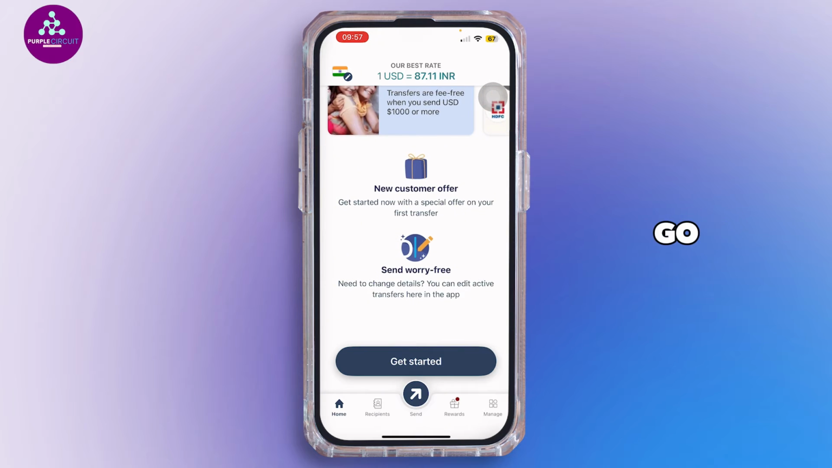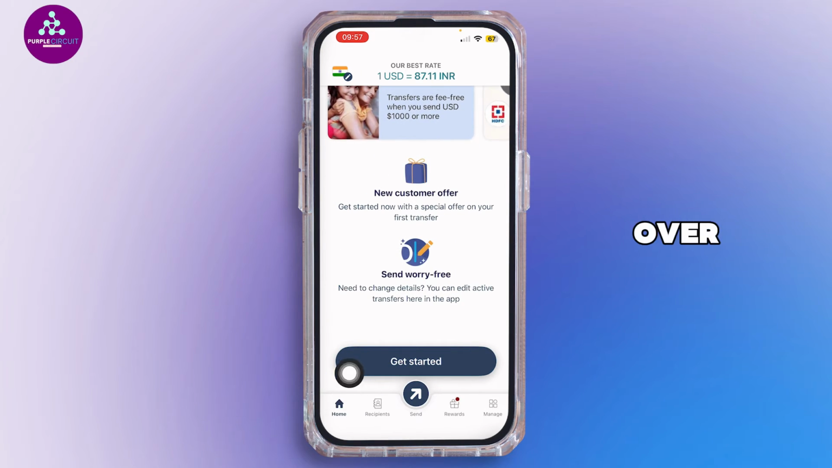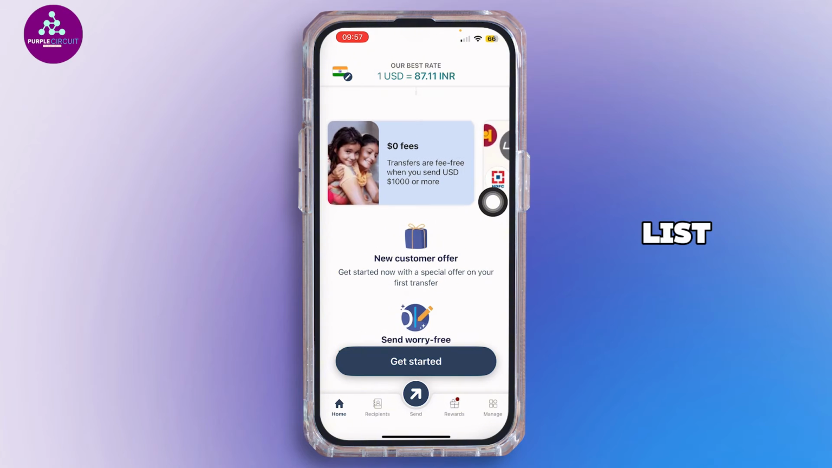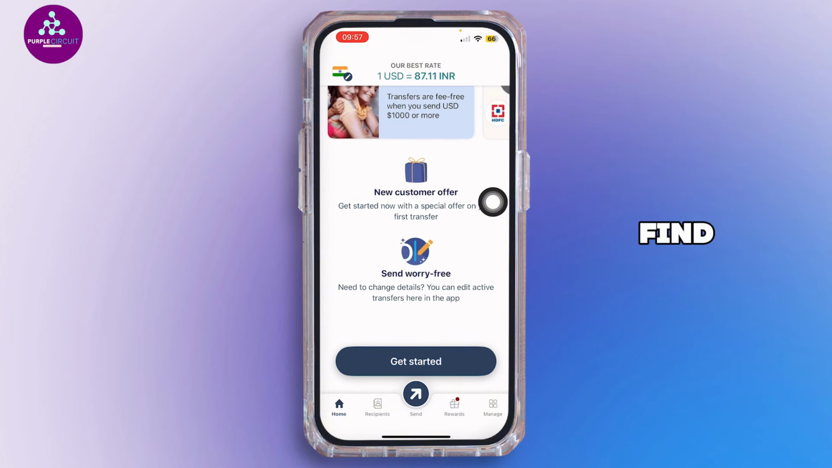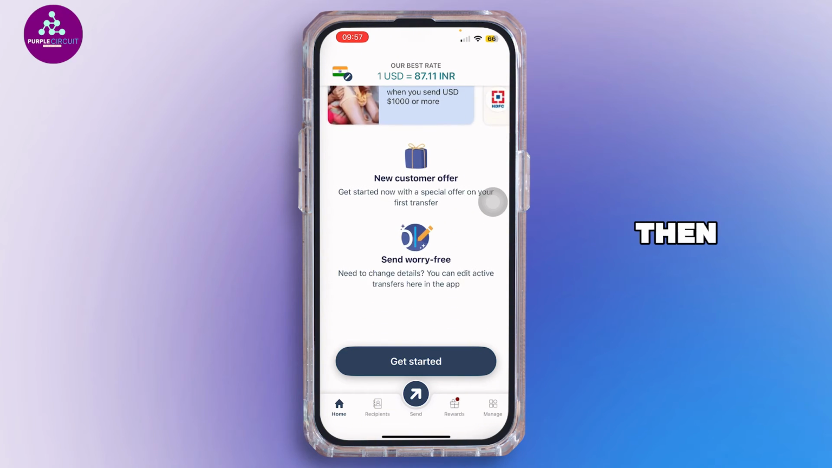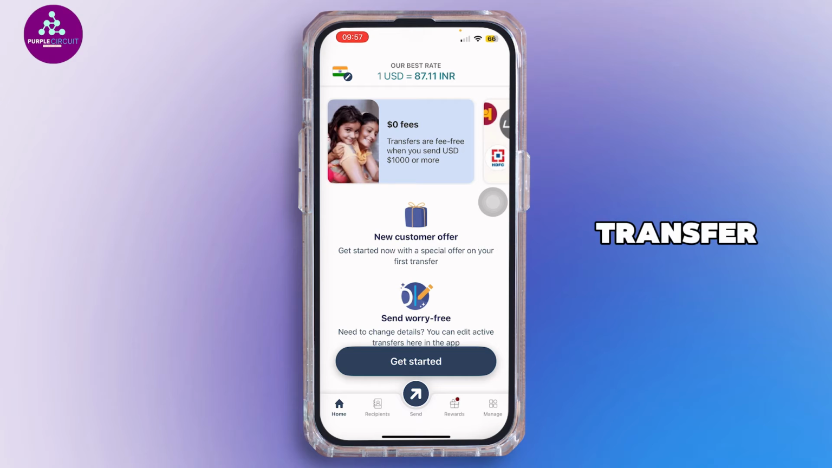Once logged in, you want to go ahead and simply tap on the home screen right over here, and here you will see a list of your recent transfers. Find the transfer you would like to cancel and then tap onto it to open the transfer details.